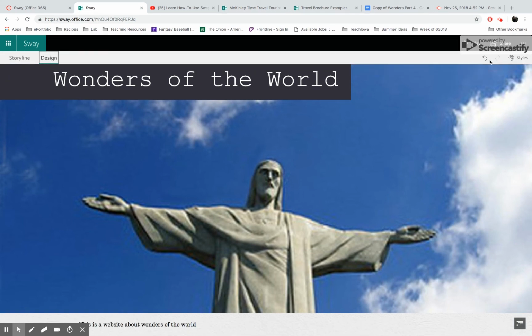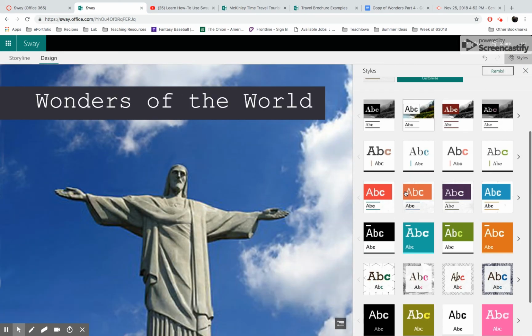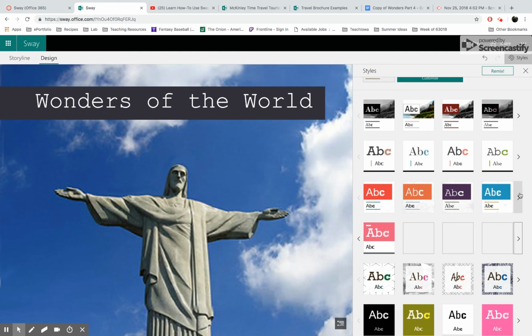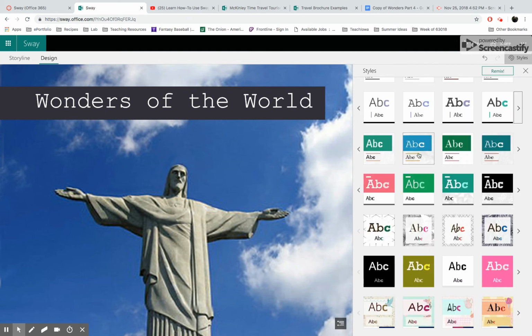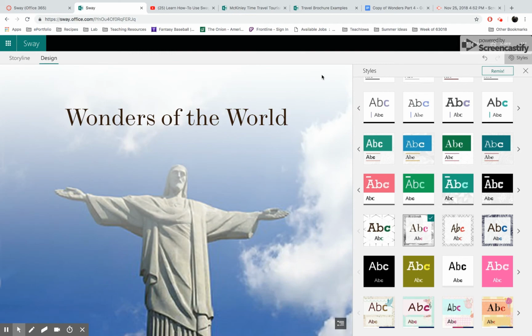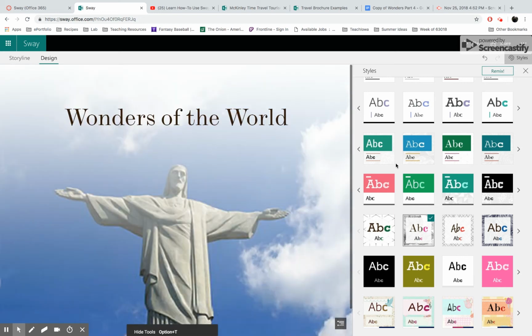Okay. I don't love the way that looks. So maybe what I'm going to do is hit this little styles button over here to change up what this looks like. And you can see there are a whole bunch of different options for what we could make the website look like. So maybe I wanted it to look in this style. Okay, so that changed the font. It changed the way that title looks. And then you can see down here, this is a website about wonders of the world. It's showing up kind of small.